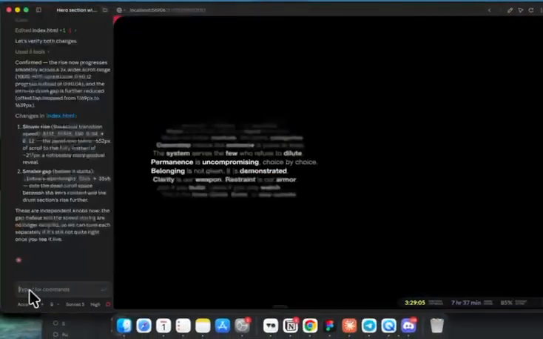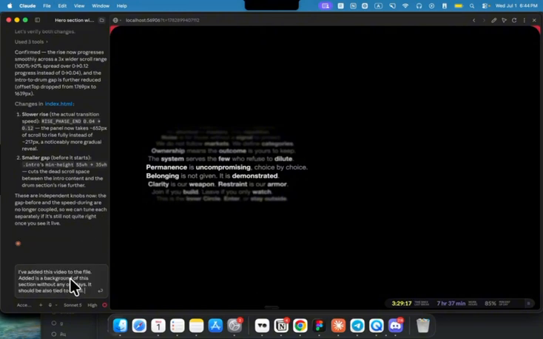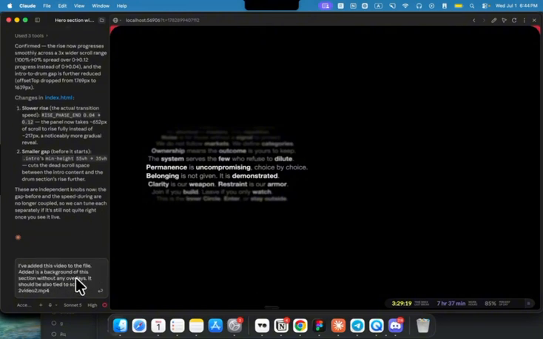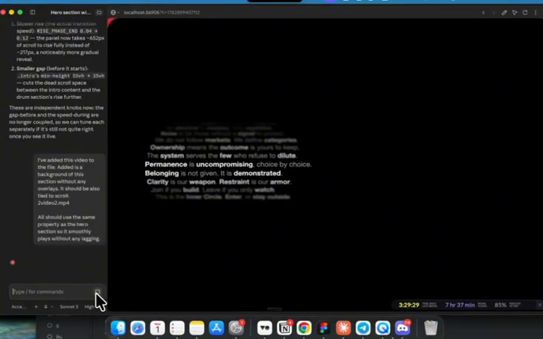So now we can just go to Claude and say, I've added this video to the file, added as a background of this section without any overlays. It should be also tied to scroll. And let's just paste the name of the file. The scroll should use the same property as the hero section, so it smoothly plays without any lagging. And let's just send it and see what it comes back with.